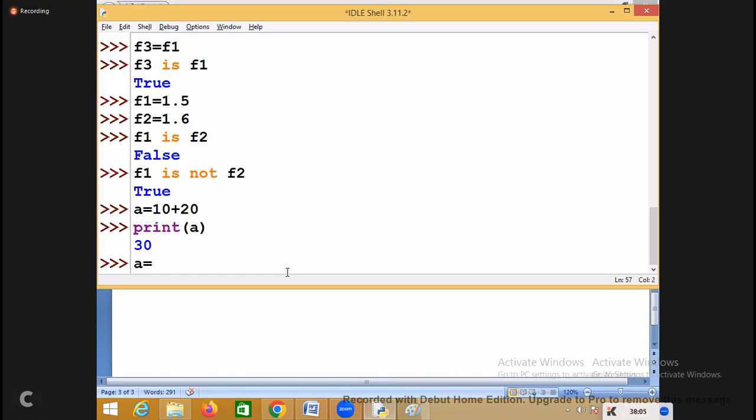Suppose I'm adding many things here. I want the result of 1 plus 2 plus 3 to be assigned to A, and 4 plus 5 plus 6 to be assigned to B, and A plus B to be assigned to C. So in one expression I want more than one assignment.